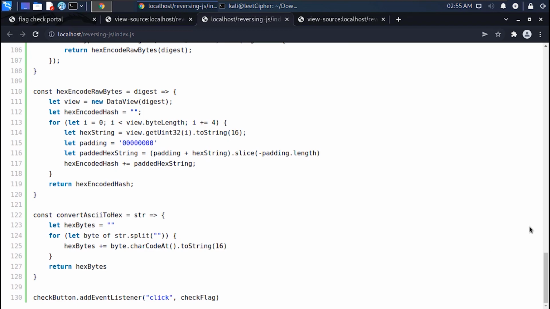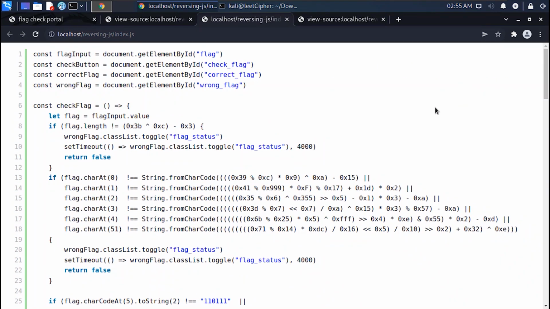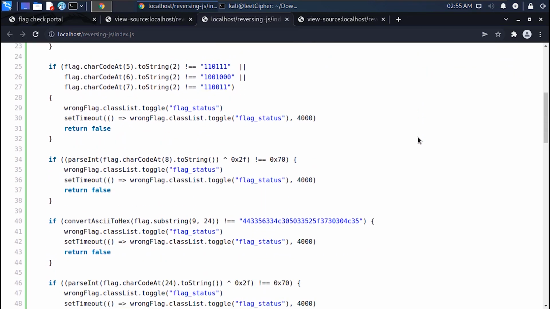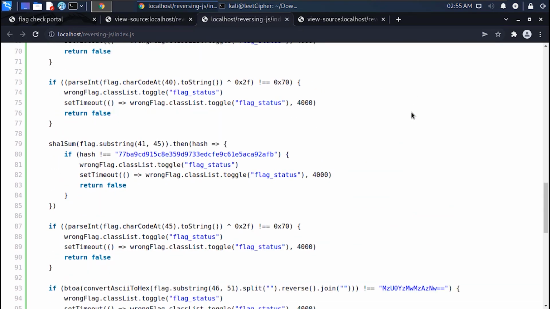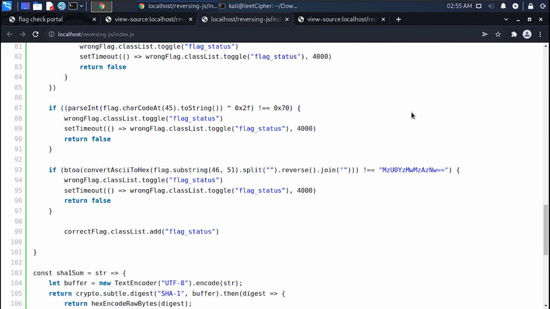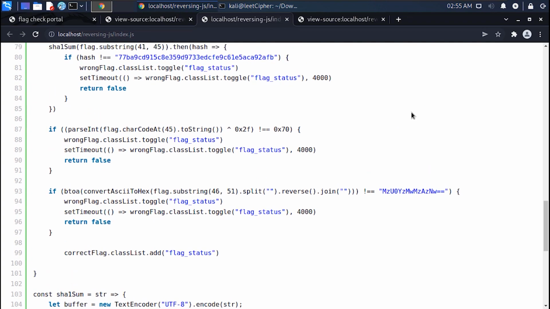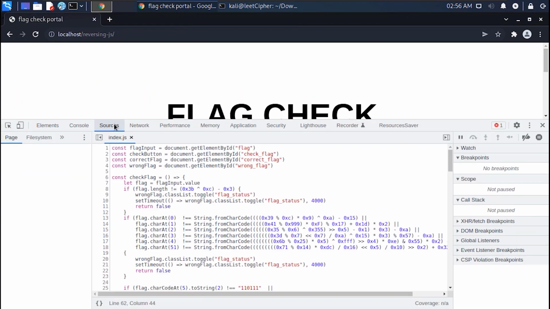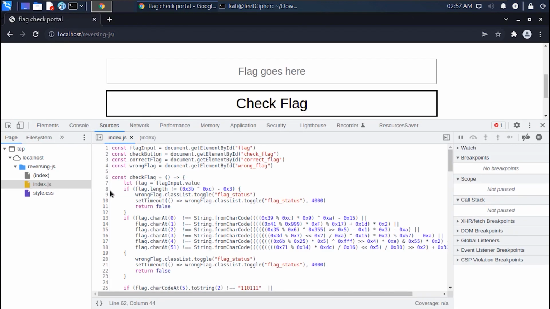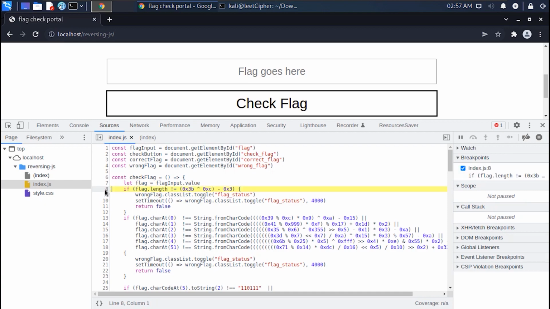In the check flag function, you'll find a lot of obfuscated if blocks that need to be satisfied. Here, static analysis will be hard and time consuming. So instead, let's use the developer tools, specifically the built-in debugger, to dynamically analyze the code. In the sources tab, click on the index.js file and set a breakpoint on the first if block in the check flag function. Then click on the pause button to stop the execution at runtime when the breakpoint is hit. And then enter any input and click check flag.